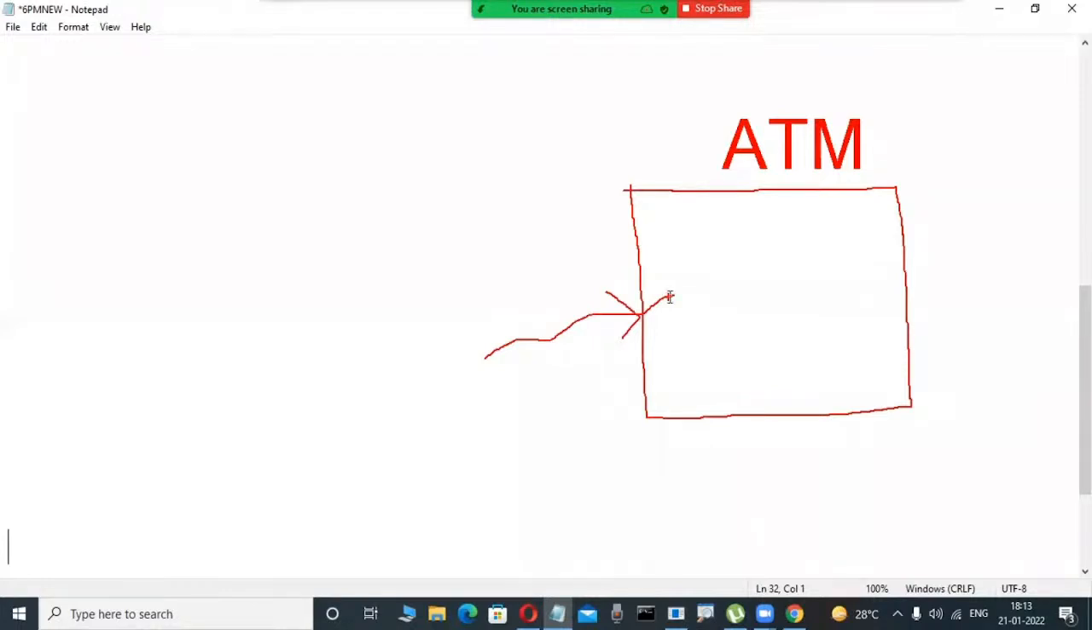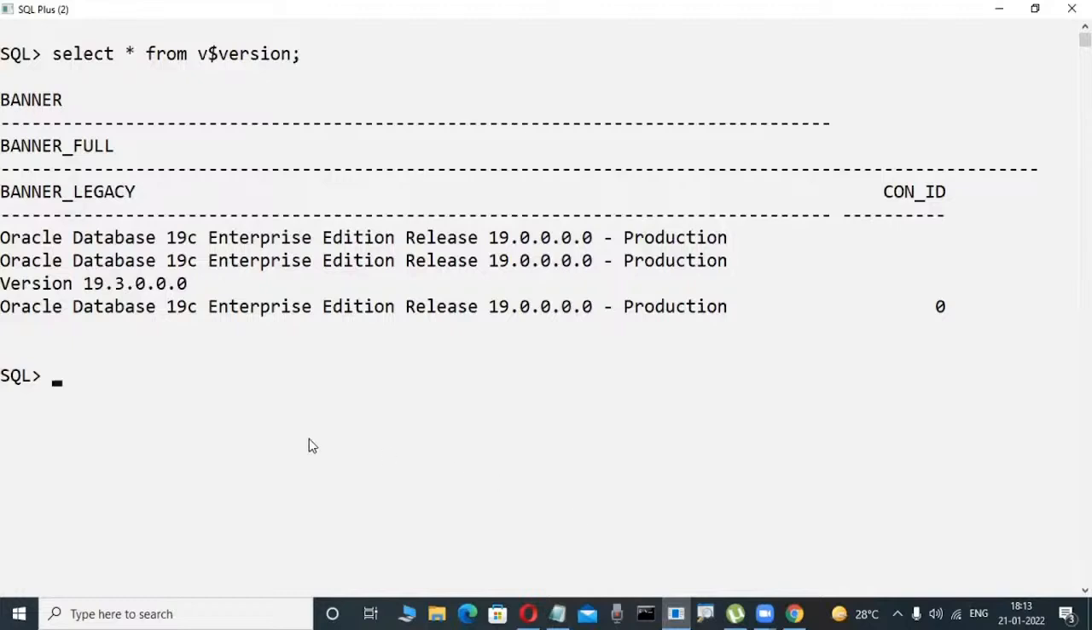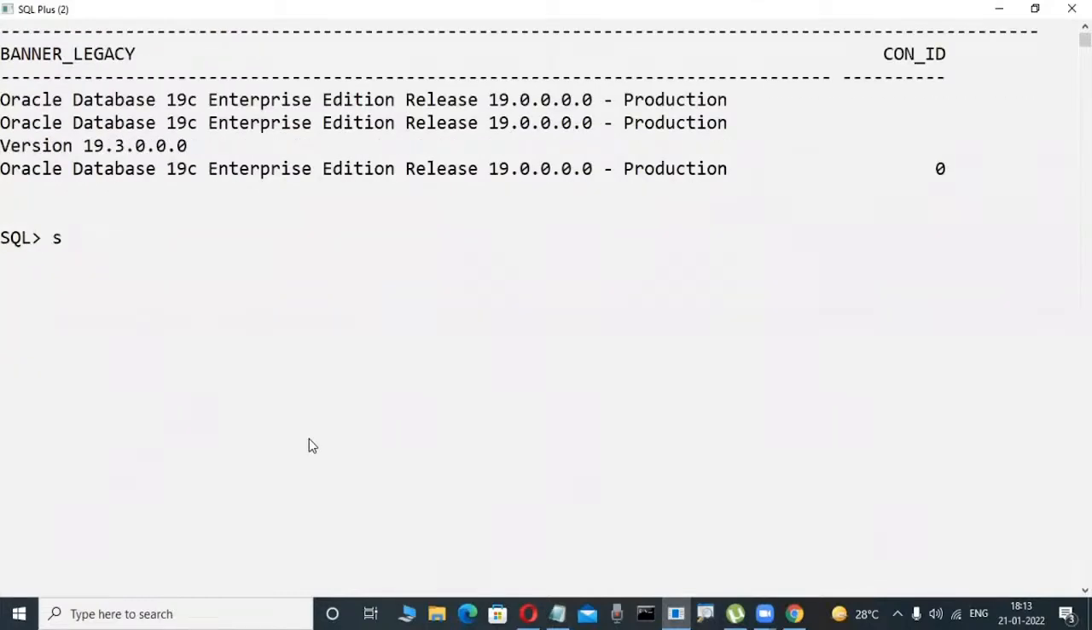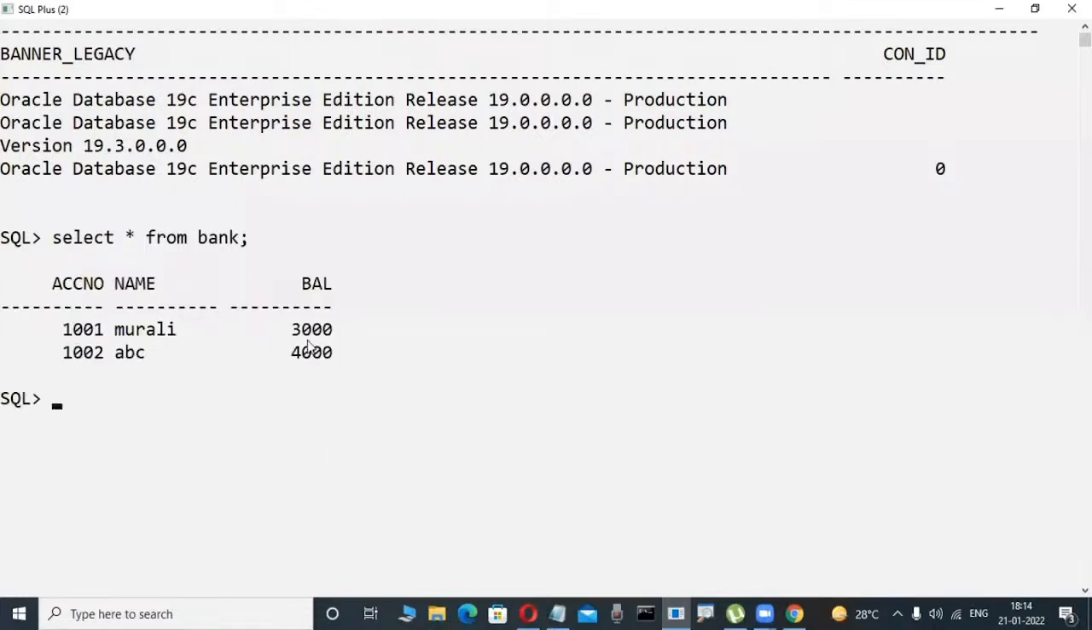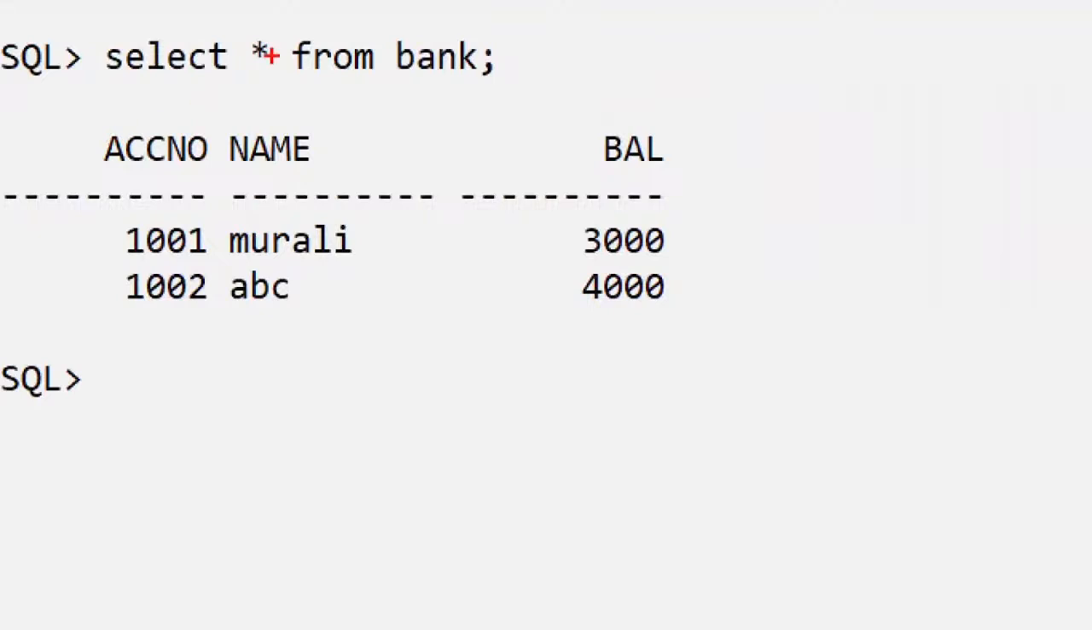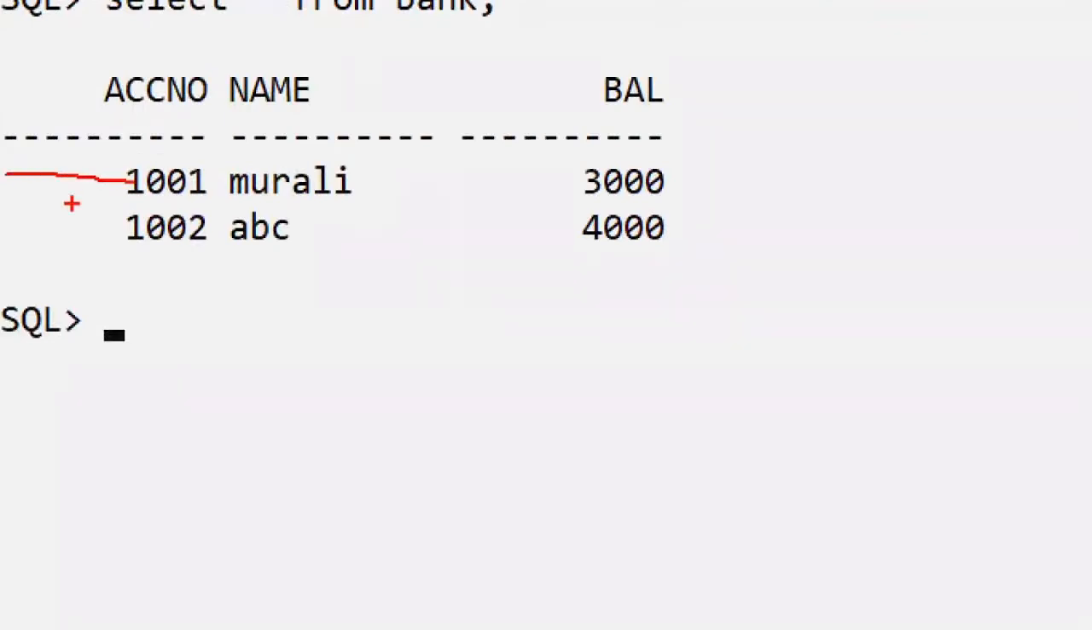Now check it out. Slowly observe the screen. Suppose in this database a bank table is there, for example. In table format only we store the data. Just observe the scenario, very easy to understand. Suppose this is SBI bank, and this is the data. These are columns: account number, name, and balance. These are called columns. Here, 1001 and so on; these are called rows or data.